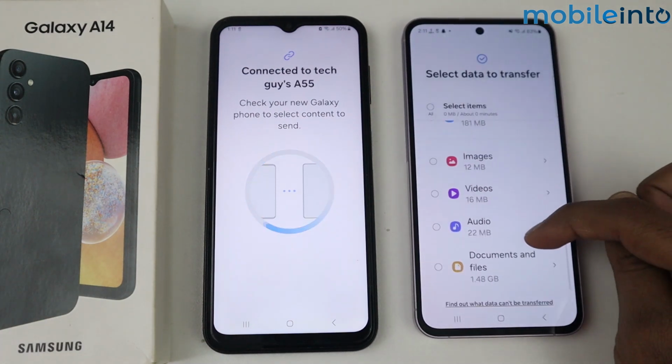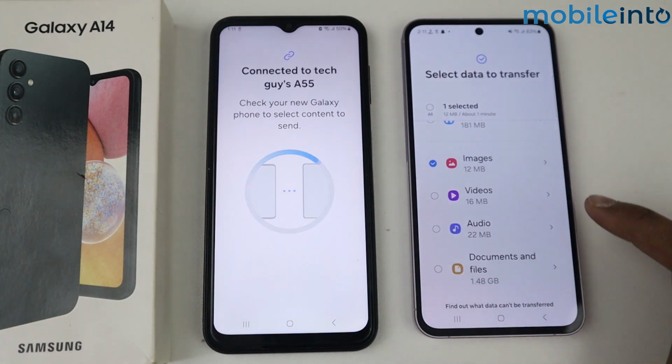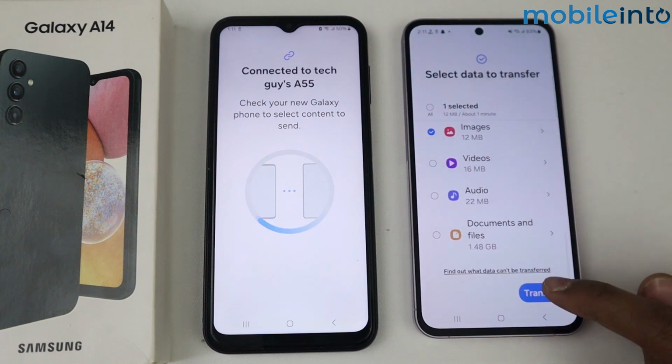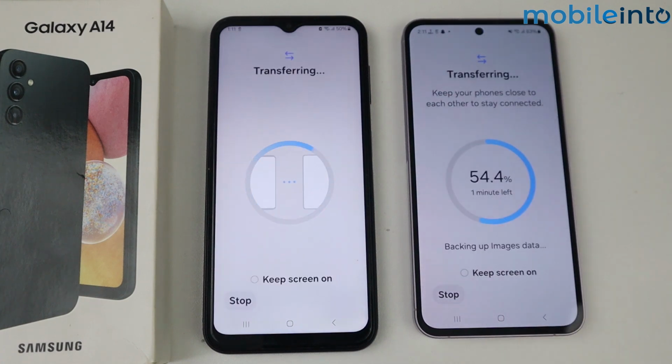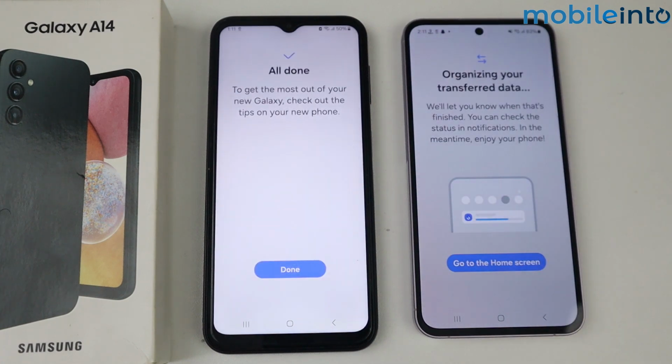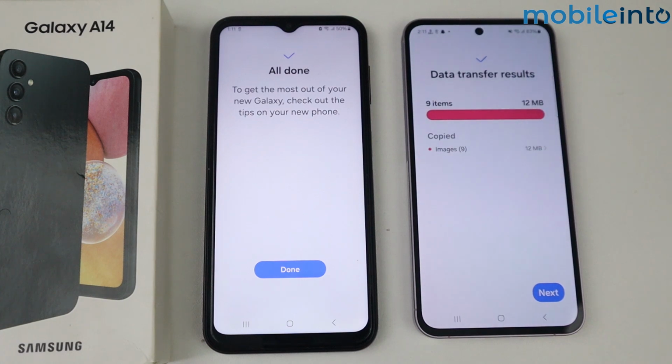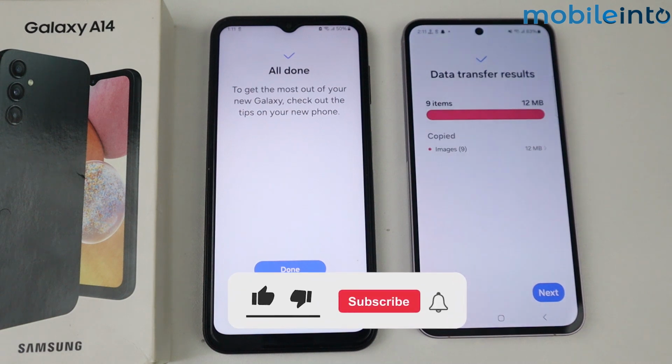Scroll down. I am selecting images. Transfer. As you can see, my data is transferred from the old phone to the new phone. This is how you can transfer your data on Samsung Galaxy A14.